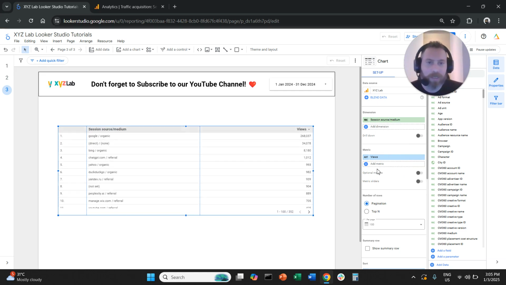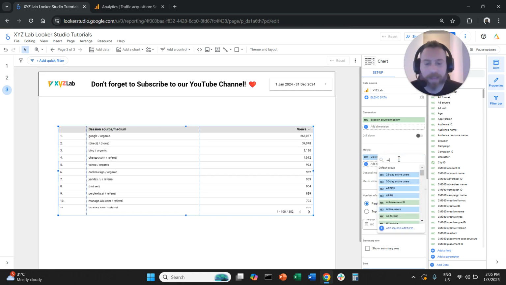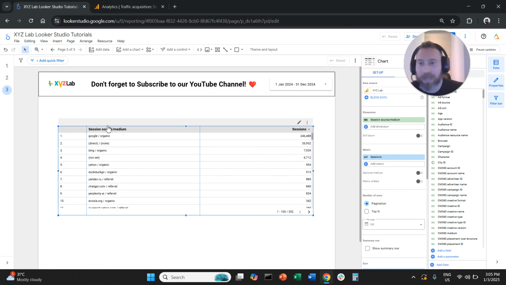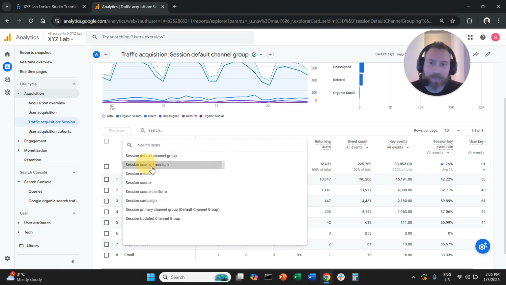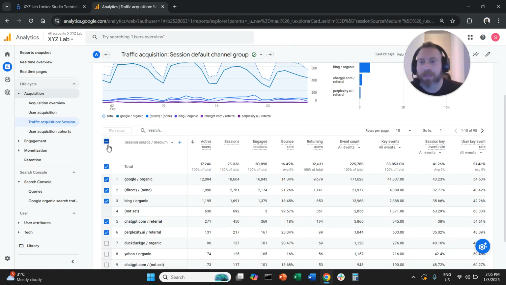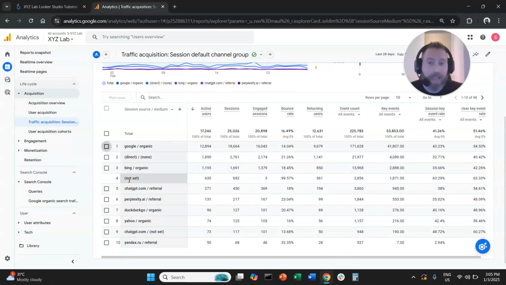Why the session source slash medium? And the metrics in this example don't really matter, but why we selected this dimension? Because if we go to our Google Analytics and we go to traffic acquisition and we go under session source slash medium, this is where we can see the AI traffic.